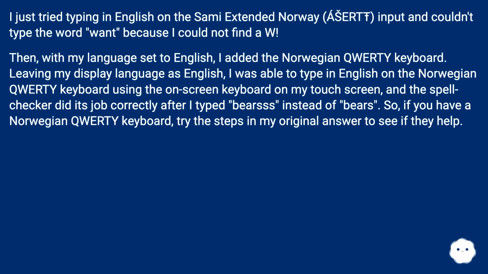I just tried typing in English on the SAMI Extended Norway, QWERTY input and couldn't type the word "want" because I could not find a W. Then, with my language set to English, I added the Norwegian QWERTY keyboard. Leaving my display language as English, I was able to type in English on the Norwegian QWERTY keyboard using the on-screen keyboard on my touch screen, and the spell checker did its job correctly after I typed "bears" instead of "bears". So, if you have a Norwegian QWERTY keyboard, try the steps in my original answer to see if they help.